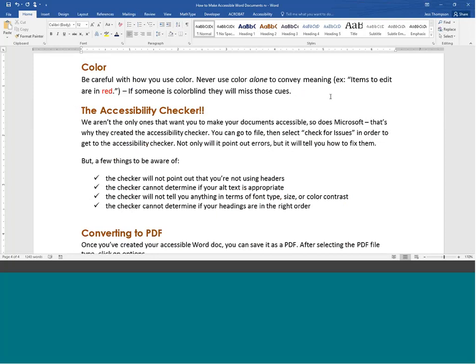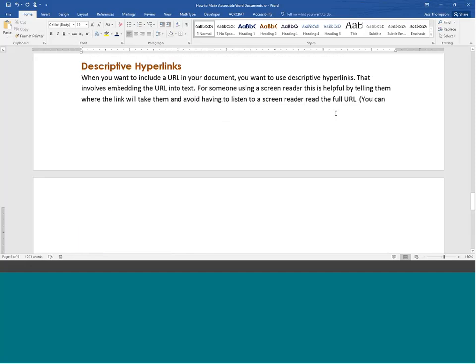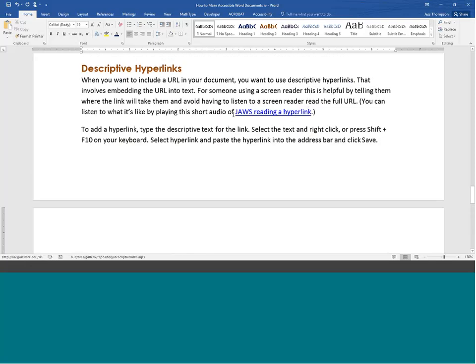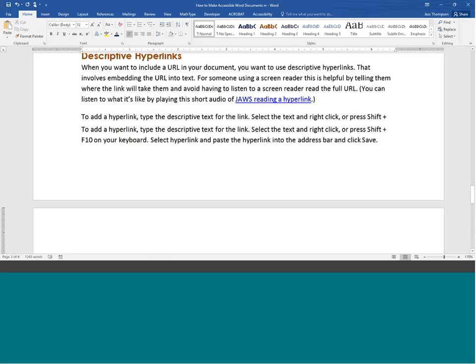And you never want to use color alone to convey meaning because, again, someone might be colorblind, and so if you're saying items to edit are in red, that could be really problematic for someone. So try to always pair it with something else. Maybe it's going to be underlined as well. So think about, again, that discussion about descriptive hyperlinks. It's blue, but it's also underlined. And that helps provide two different ways in which we're communicating that there's a link present. So color alone doesn't indicate that it's a link.